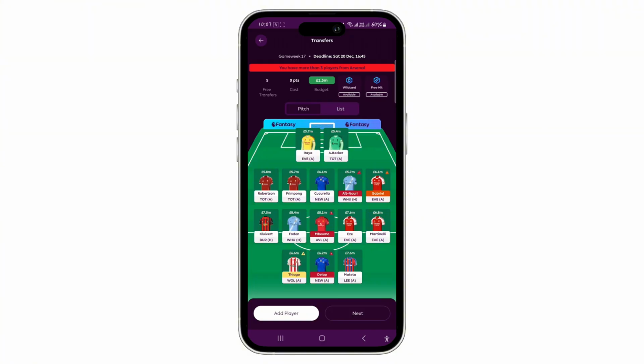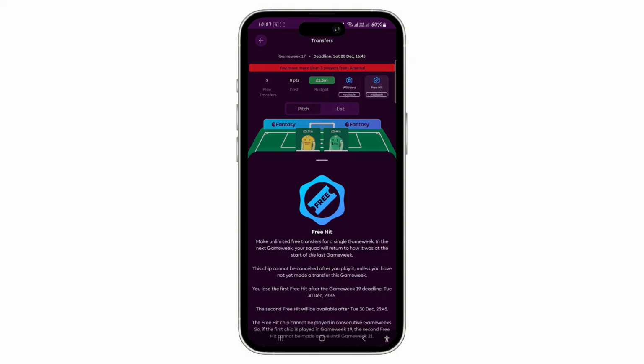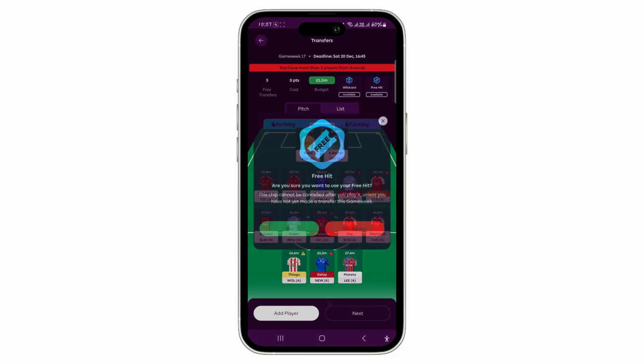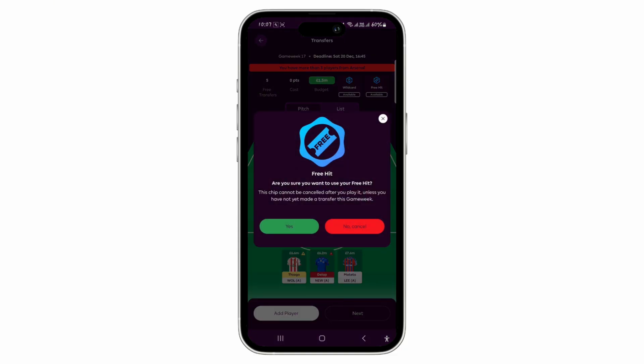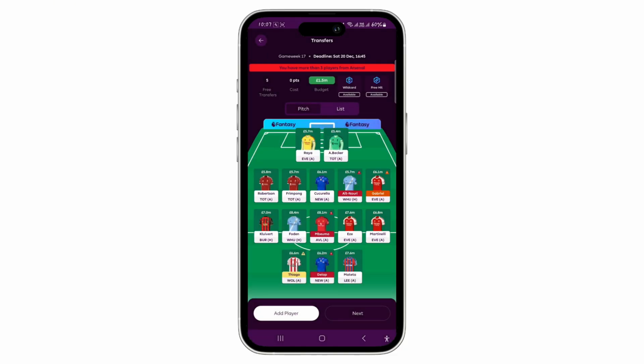Tap on the free hit option, which is available in the top right corner of your screen. Tap on play chip and tap on yes to confirm. Then choose a player that you want to replace. Select a replacement player and tap on next. And if your free hit is available, you'll see the option to confirm it. And then tap on confirm.